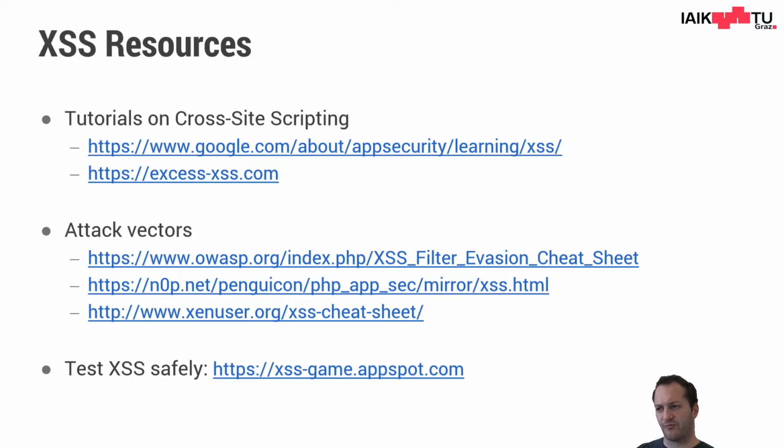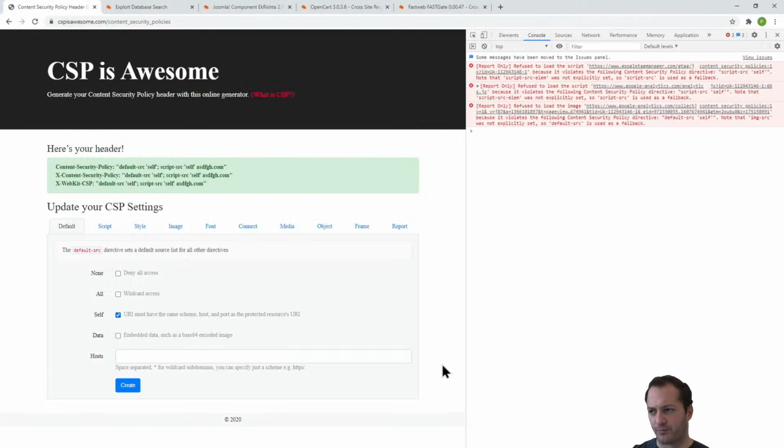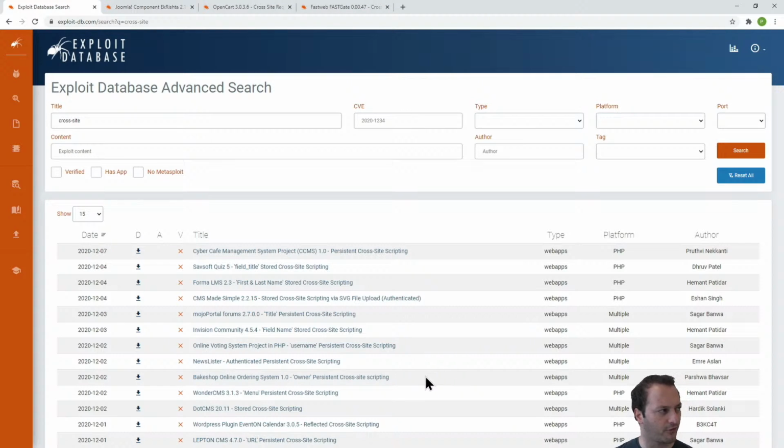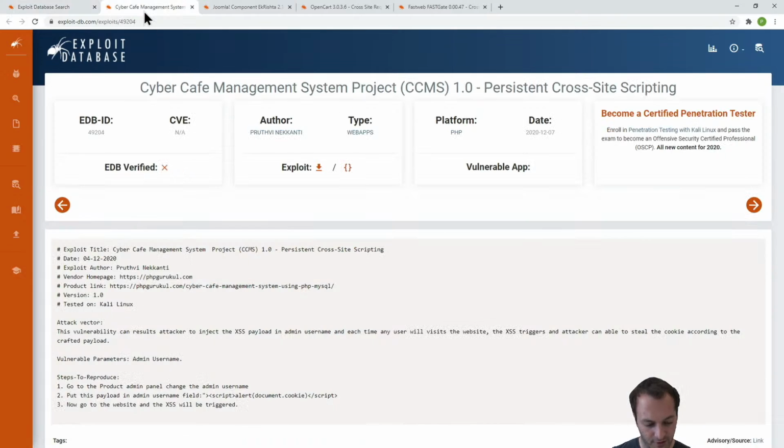And luckily, we have very good learning resources. We have games where you can try the whole thing from an attacker perspective. And as already said, cross-site scripting happens very often. This is not something that occurs only in some scenarios. If you go to ExploitDB, for example, I've just looked up cross-site here, okay? You see there's a persistent, stored cross-site scripting entry from the 7th of December. So let's have a look at it.